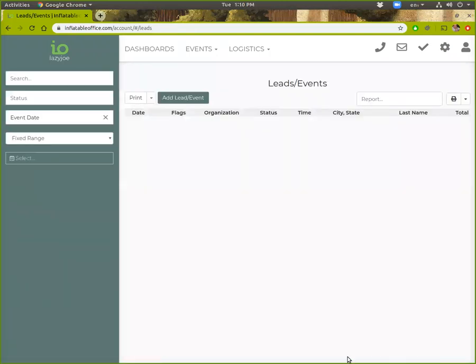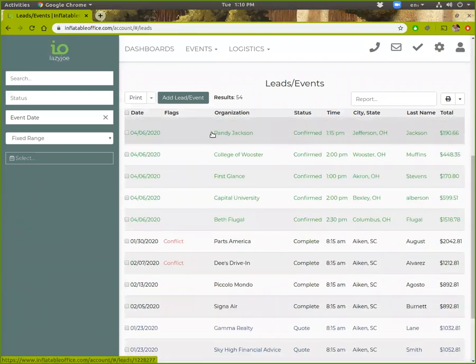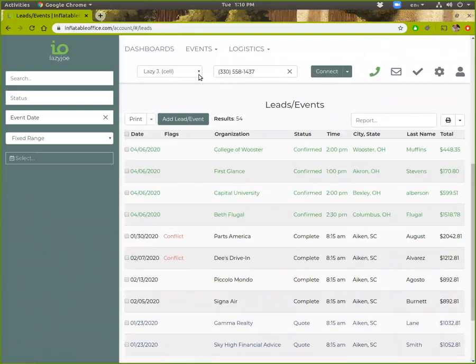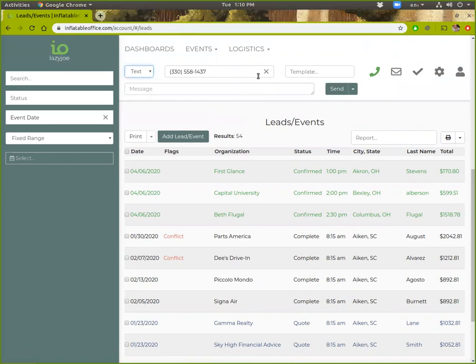We also have texting features. And so you can obviously text individual clients. You can come in here and say text. And then if you've got a template set up, if it's a common message you're sending, you can use that and just hit send. So this would send to an individual person.